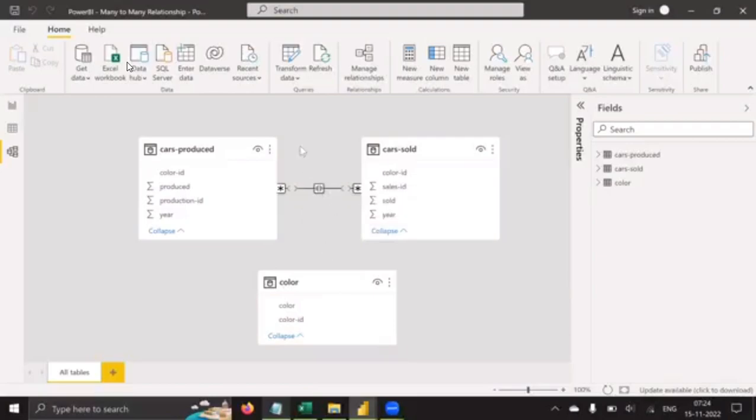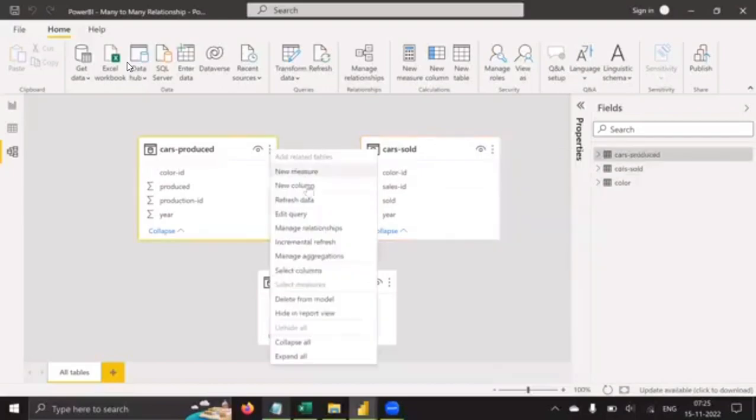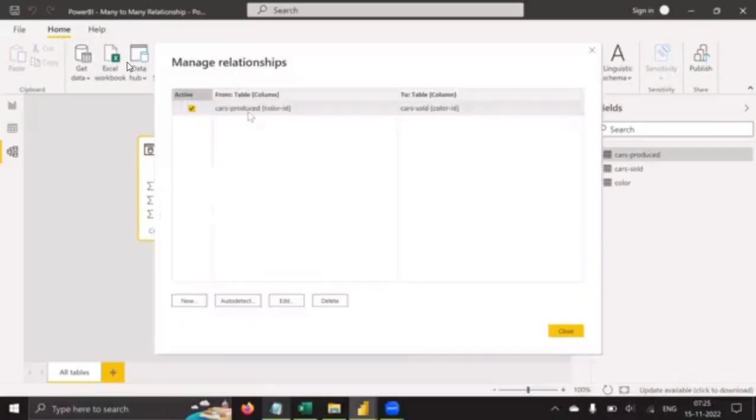Or the second way is, in either of the tables that you have established a relationship between, you can see that there is an option called more options, the three vertical dots here. You can click on the more options in either the cars sold table or the cars produced table and click on manage relationships. In manage relationships, you will be shown the relationships that you have established. In our case, we have established only one relationship right now. You can select that relationship and click on edit.